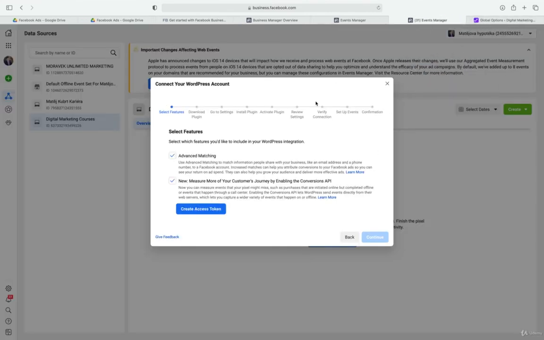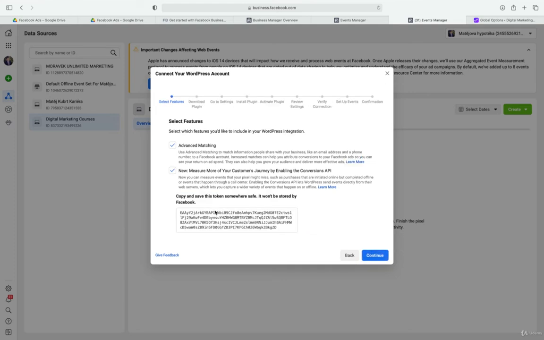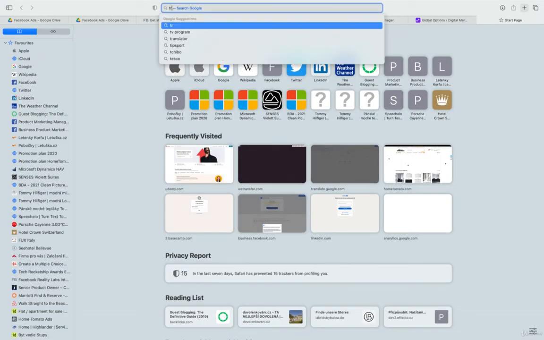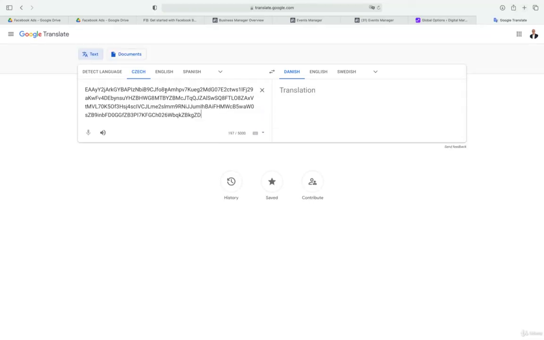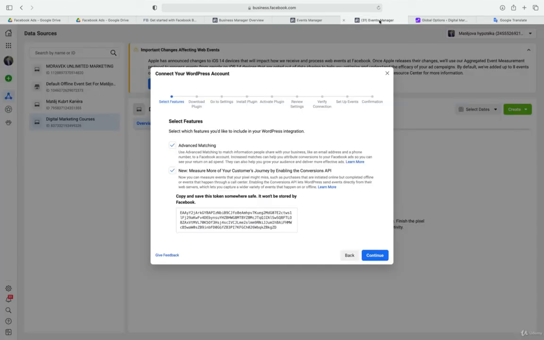And right now we can go back. So we have the advanced matching, we have measure more of your customers, and we can click to create access token. This is really, really important, this token, to use a smart API. So what I will do now, I will just copy and I will just open Translate and I will just paste it here. And now, as you can see, we have the token. This is really important.